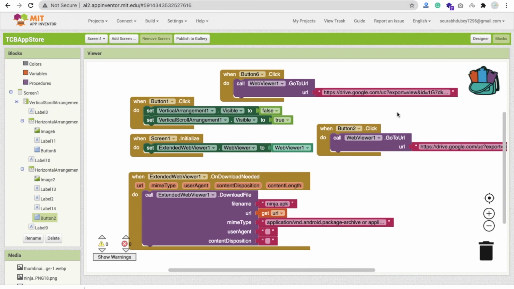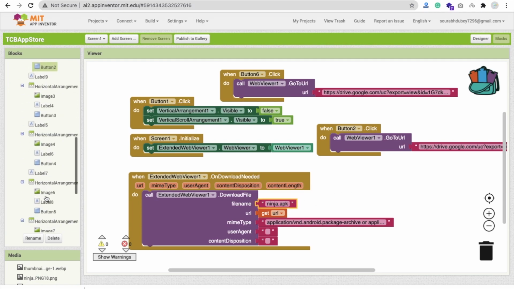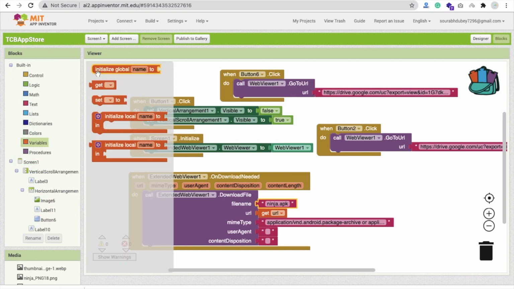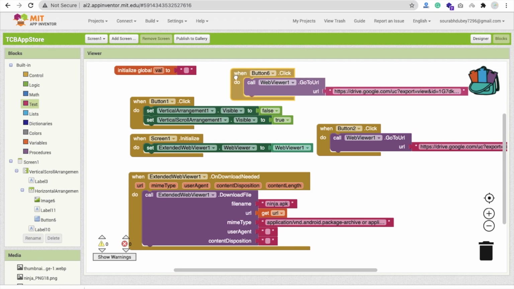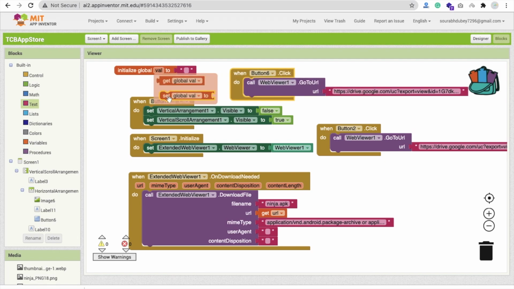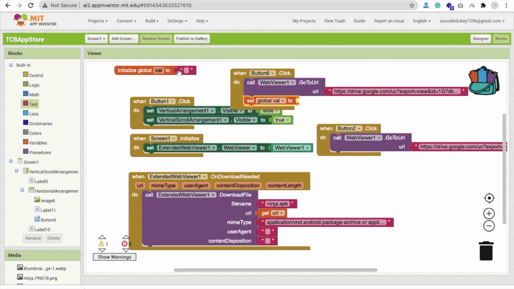Now what will happen, there is some problem with that. Always ninja.apk will download. It means the apk will definitely be different, but the apk file name will be the same. So what we will do here, we will create one variable. What is the variable name? Variable name, initialize global, and I'm going to make the value nothing here. But whenever someone clicks on button 6, we will set this variable value.